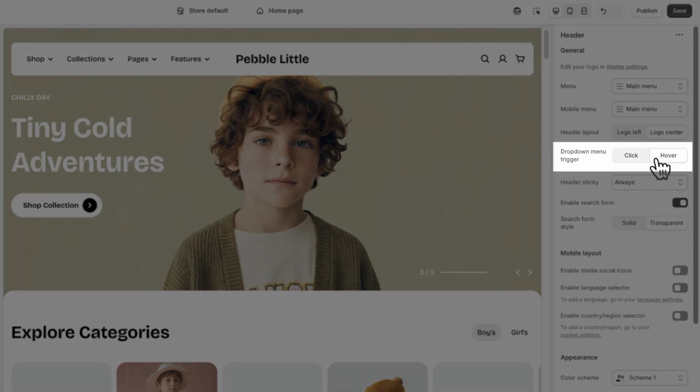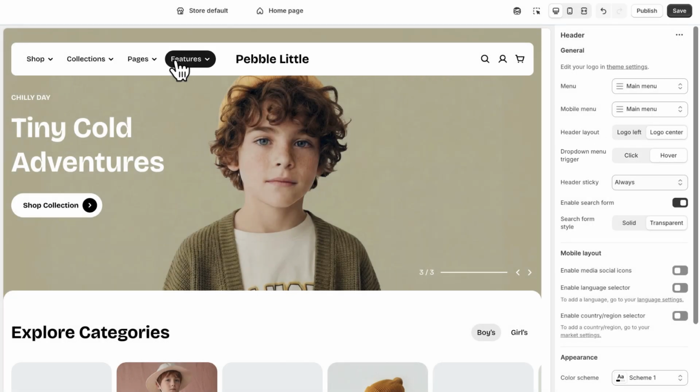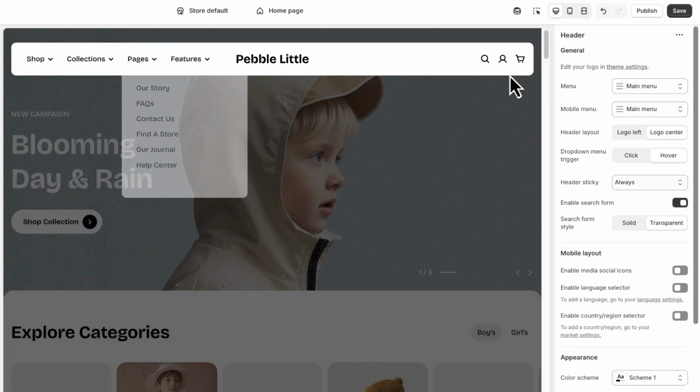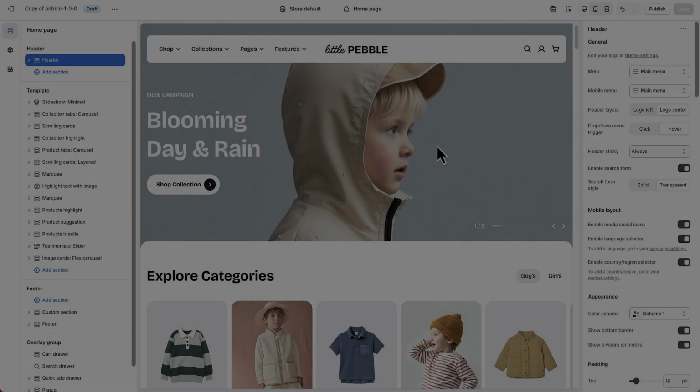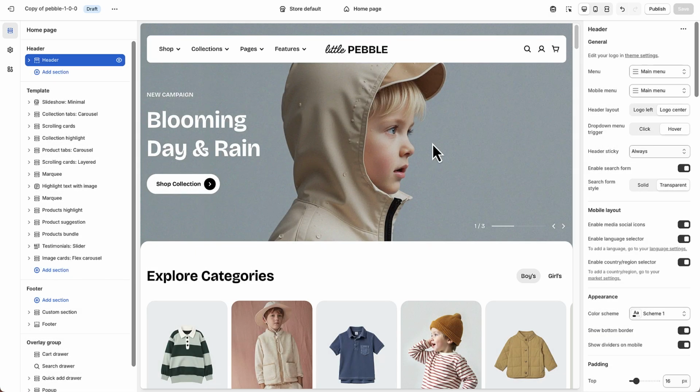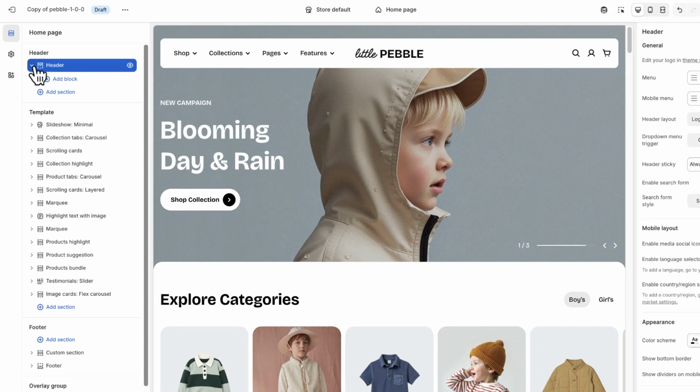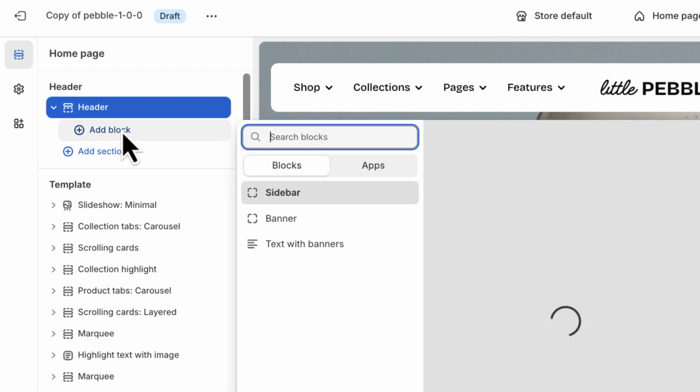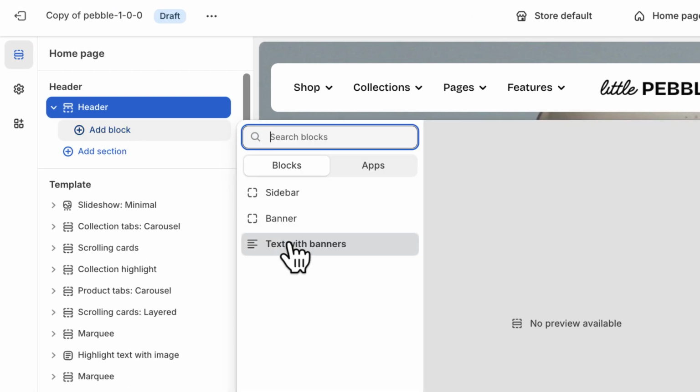Next, choose how your menu opens. You can set it to open on hover or on click. Once that's set, you're ready to start creating your mega menu content. Click Add Block and start customizing your mega menu using the available blocks. Let's start with the sidebar block first.